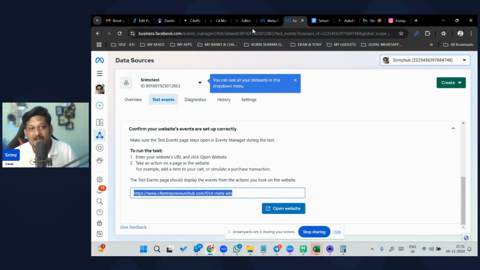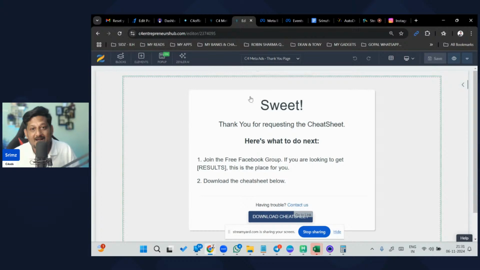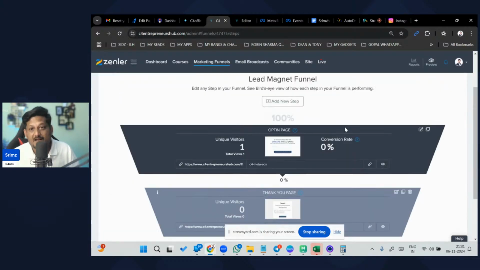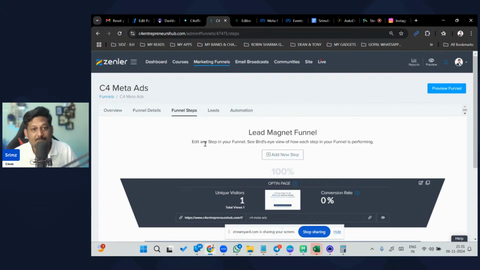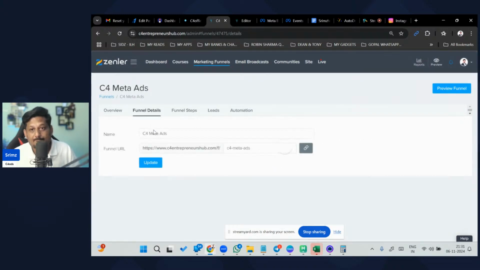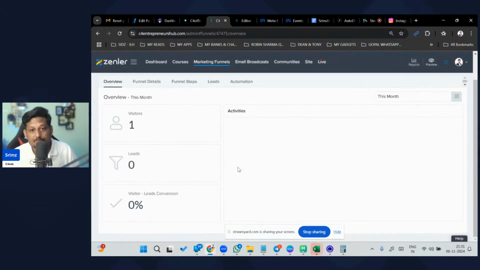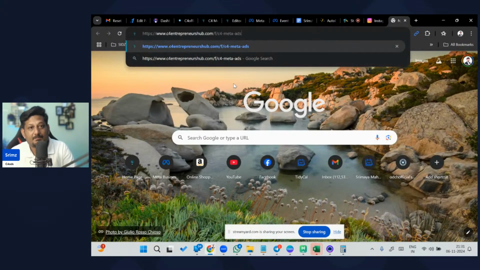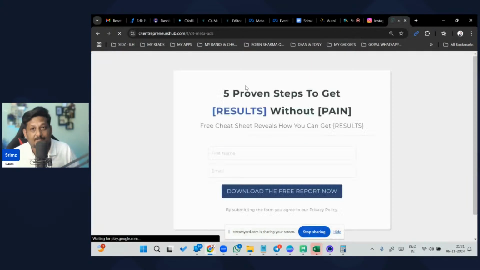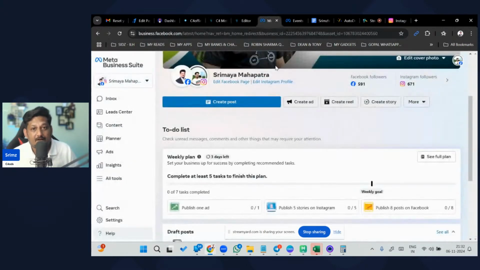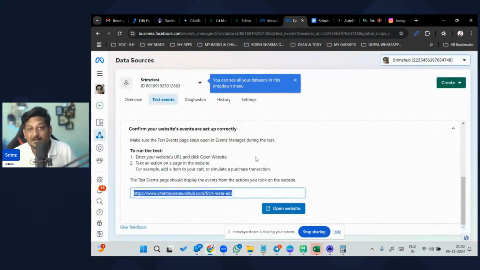Let me just double check that my landing page is published. Funnel details, overview. Just checking if my landing page is published. Yes, it is available. All right, great. So I'm back to the event setup tool.